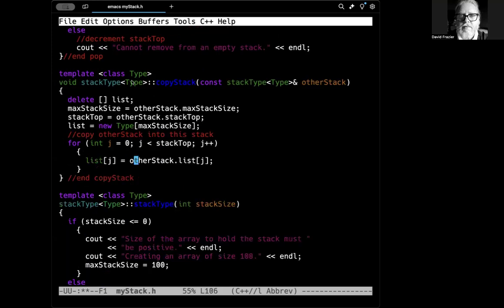So here's that helper function, copy stack, and basically it's going to go through. It starts by deleting the list of the stack we're copying into. So the other stack is going to become this new stack. We start out by wiping that one out, getting rid of that memory. We're then going to let the max stack size be equal to whatever the other stack's max stack size is. It could be different from what we had, but we've deleted it, so we don't care. We're then going to let the stack top be equal to the other stack top.